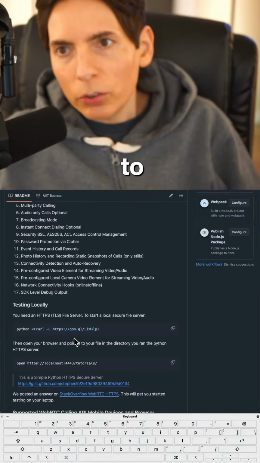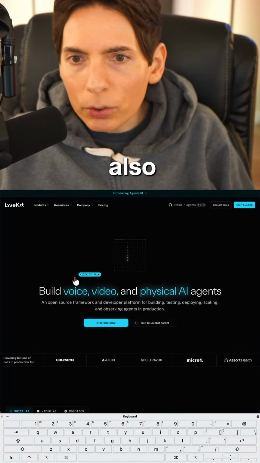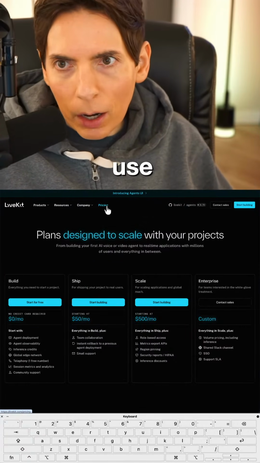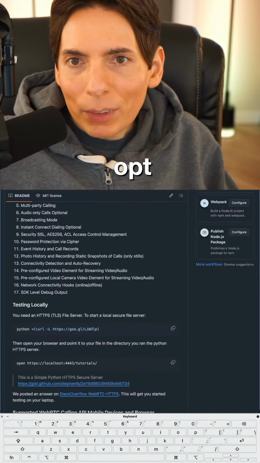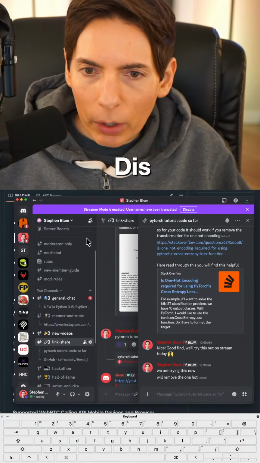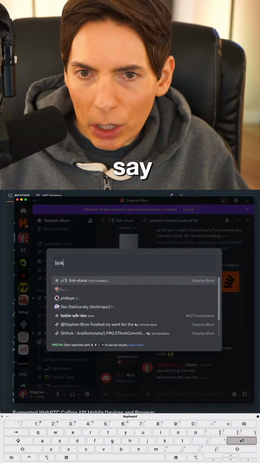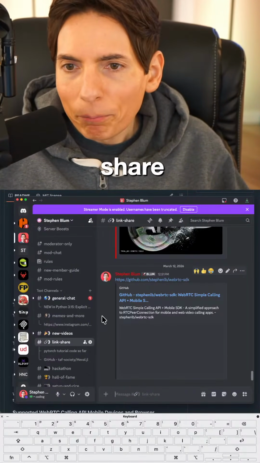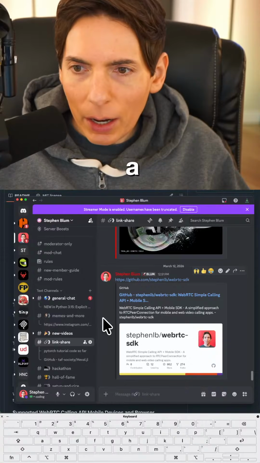So if you want to go with this, you could also use LiveKit. That also works, but I think there's a pricing. It costs money. You should use the free option. Here, I'm going to paste it into our Discord. Our link share, there you go. It is a free option.